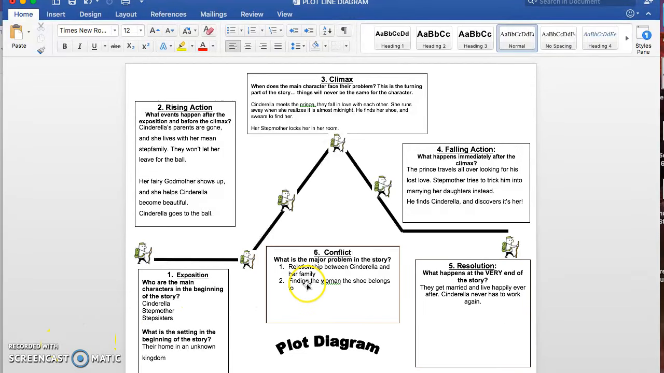Now, sometimes you want to identify what the major problems in the story are. In this case, it's the relationship between Cinderella and her family. They're cruel to her, they're mean to her, they don't respect her. The second conflict is finding the woman the shoe belongs to. The prince wants to meet this woman and marry her because he fell in love with her at the ball.